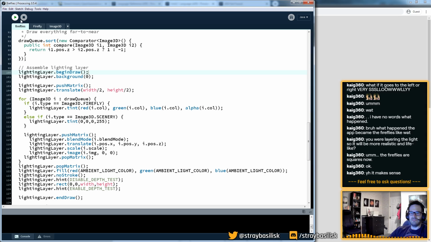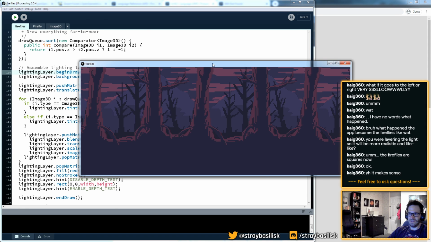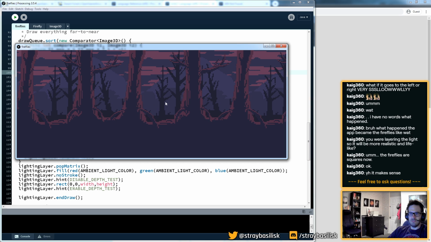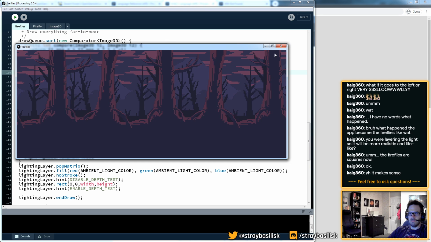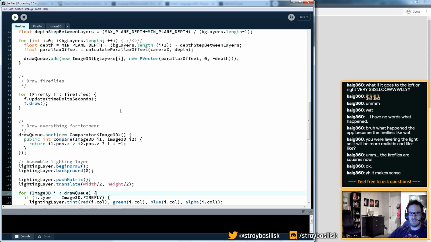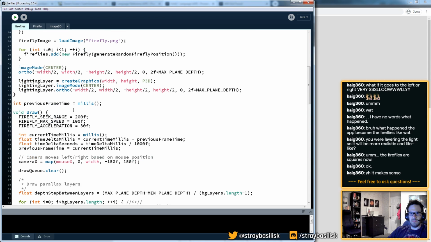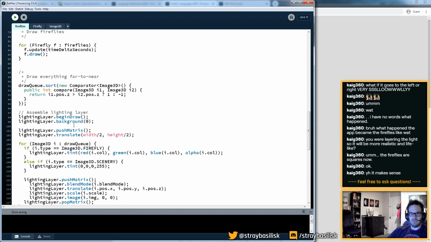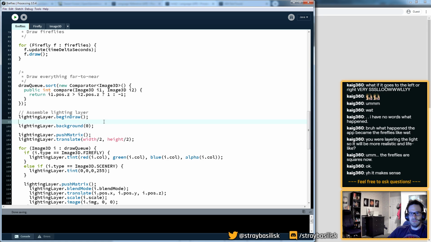So everything on the lighting layer is being drawn in relation to the corner of things as opposed to the center. Which is a problem. I should probably only call this after I've done git draw.